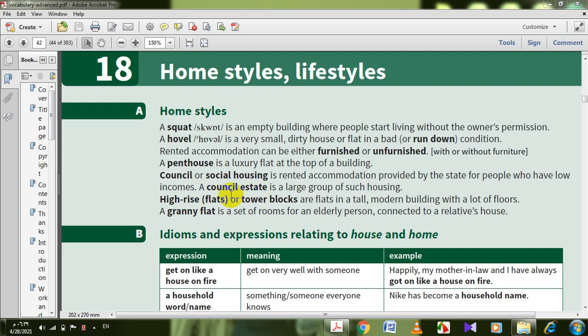Okay, so a council estate is a large group of such housing. Okay, what housing? Okay, social housing. So social housing is rented accommodation provided by the state for people. هان معناها حكومة. State هنا estate. You see? Okay, so social housing is rented accommodation provided by the state for people who have low incomes. A council estate is a large group of such housing.